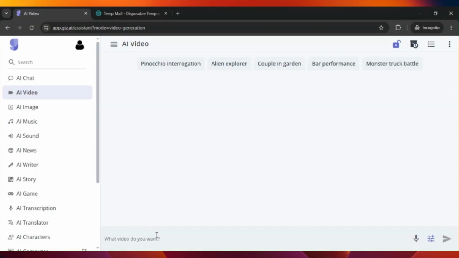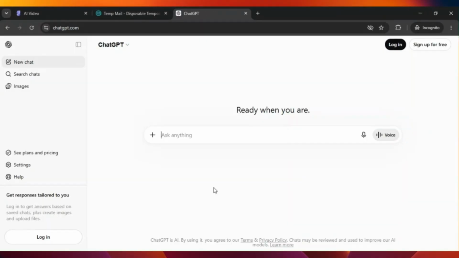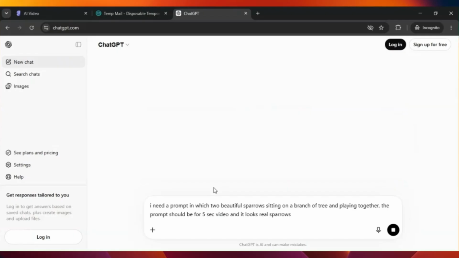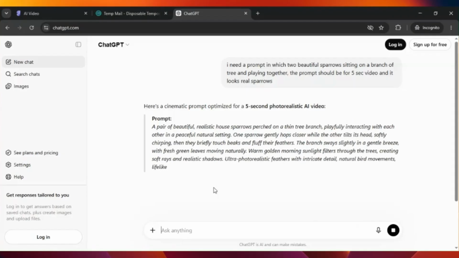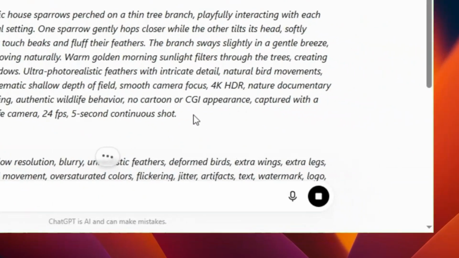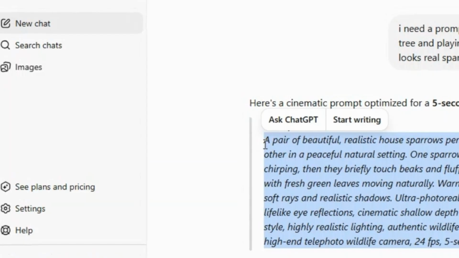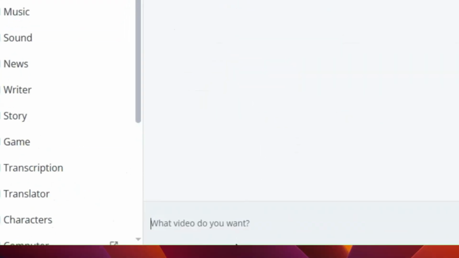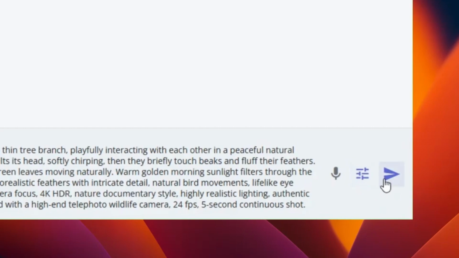And for the prompt, you can get help from ChatGPT. Simply open ChatGPT and describe your video idea. For this YouTube video, I'm using my own concept, but you can create a prompt based on the type of video content you would like to generate. Once your prompt is ready, simply copy it and paste it into Giz AI and finally hit the submit button.